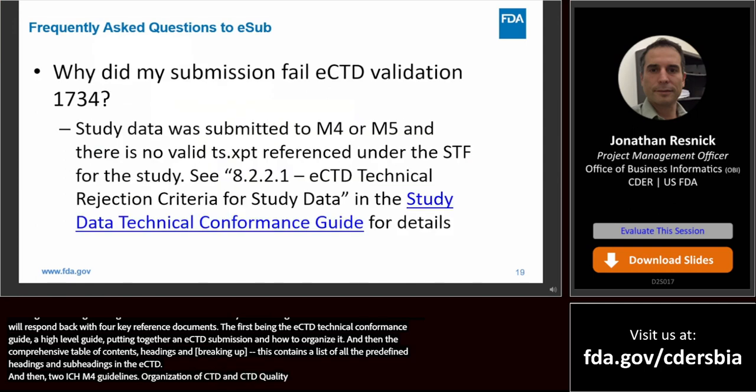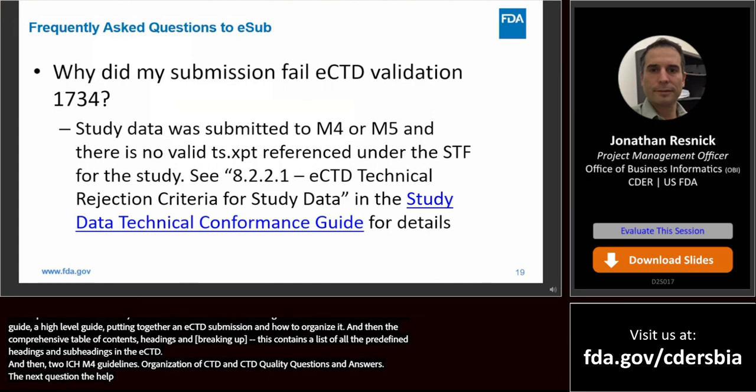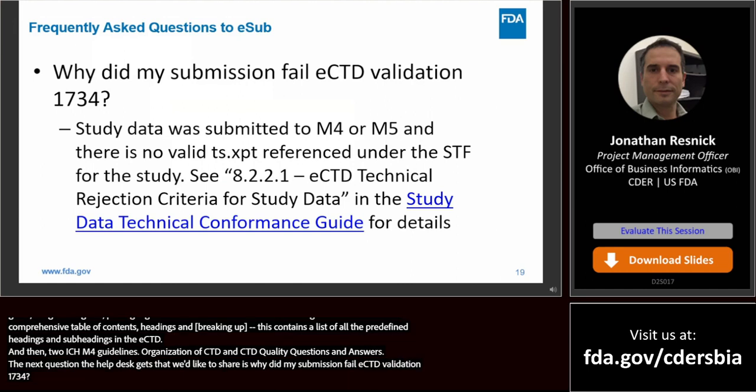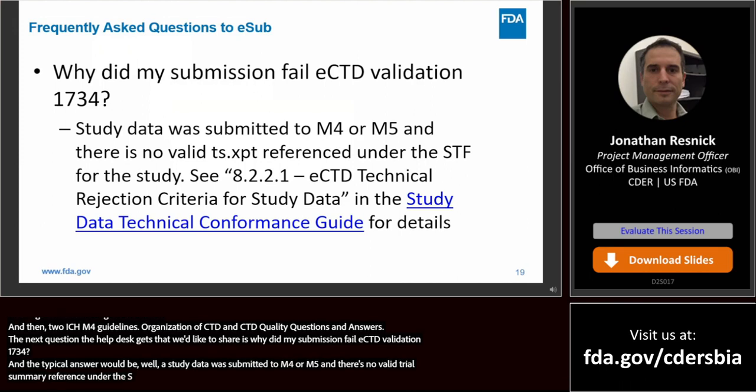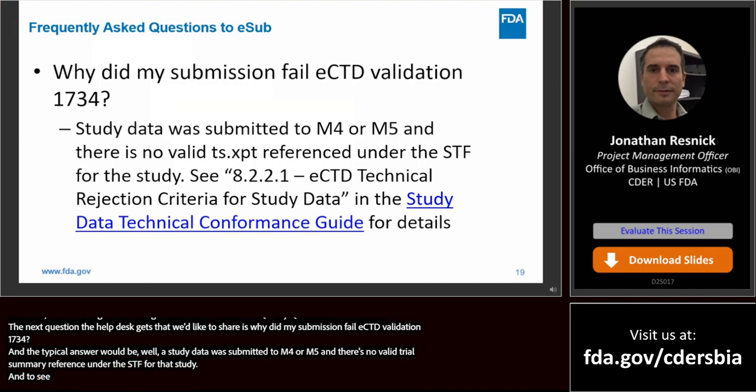The next question the help desk gets that we'd like to share is, why did my submission fail eCTD validation 1734? And the typical answer would be, well, study data was submitted to modules 4 or 5, and there's no valid trial summary reference under the STF for that study. And see 8221 eCTD technical rejection criteria for study data within the study data technical conformance guide for details.